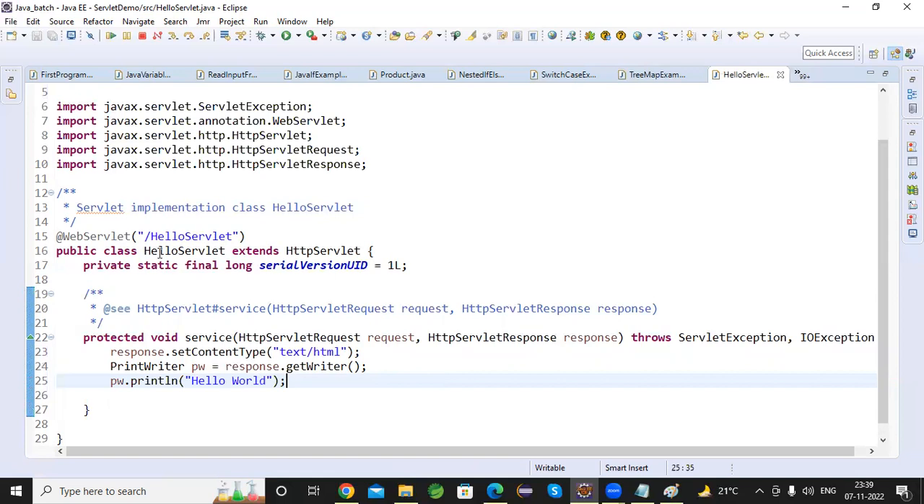Okay, my program is ready. So if I hit this endpoint URL, the hello servlet class is going to call the service method, and the service method will take care of the request and response. So now my program is ready to execute. What I will do is just execute the code.